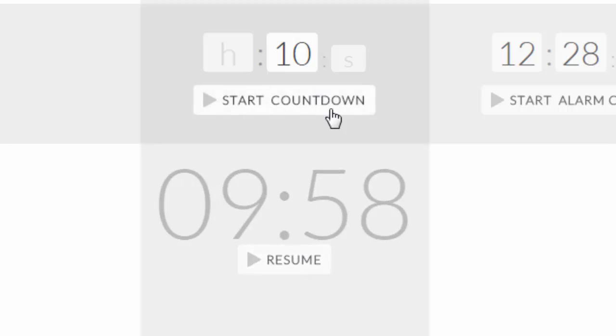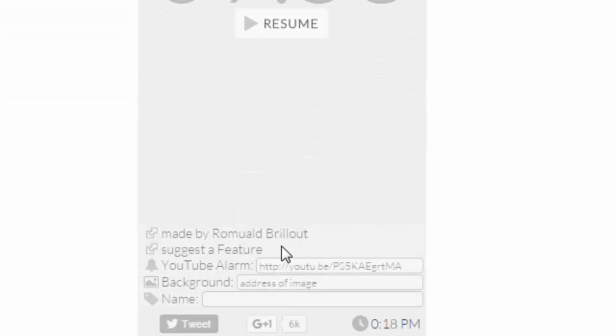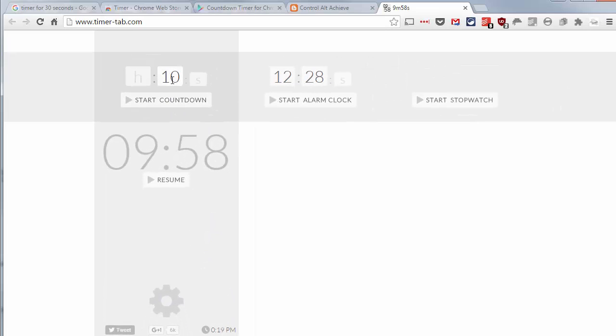In addition to starting the countdown and setting hours, minutes, and seconds, you can also come down to the bottom where there's a little gear icon. If you hover above the gear icon, you can decide what YouTube video you would like to play when it finally reaches zero. By default, it plays a chiming antique clock, and that's perfectly fine. But if you've got a different video you would like to launch when it gets down to zero, you can do that. So let's go ahead and set this again.